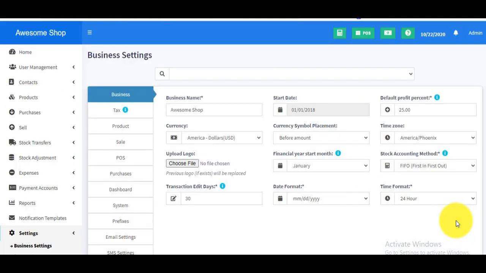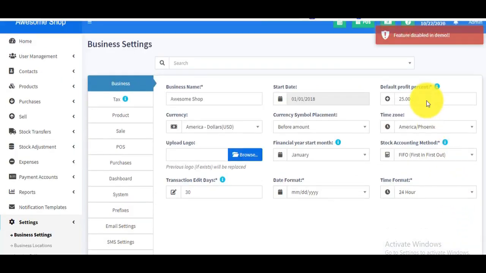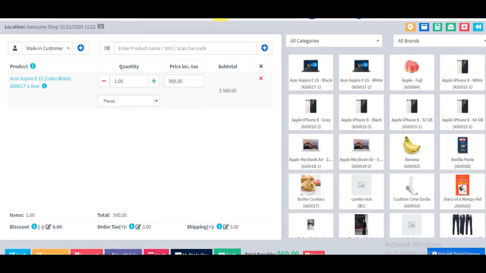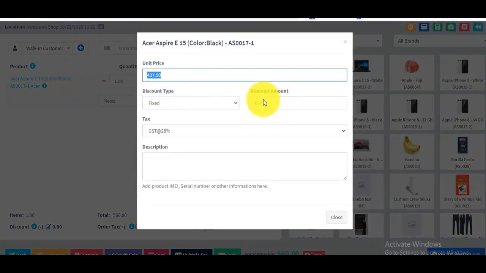But since I am in the demo, this feature has been disabled. If you make this one 0, then the discount will be 0 here. So with that, you have to enter the discount here, at the product level. With this, you can enter different discounts for different products.